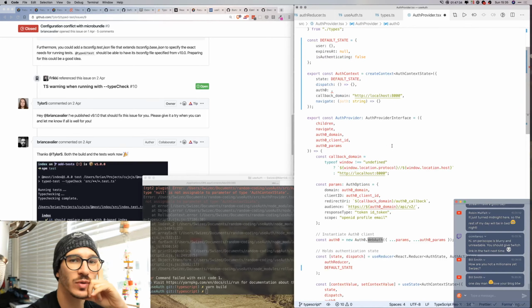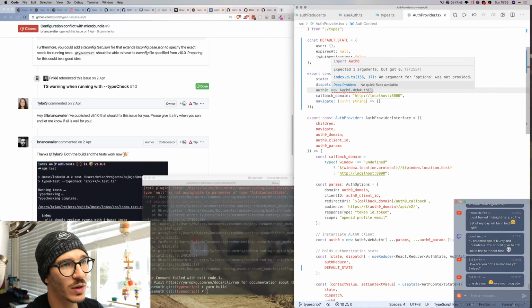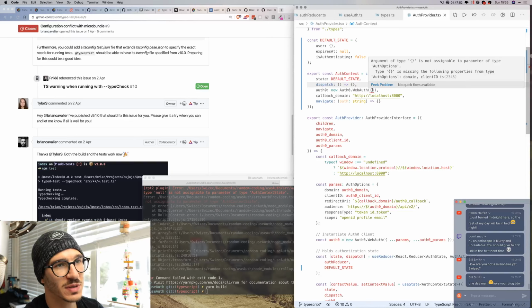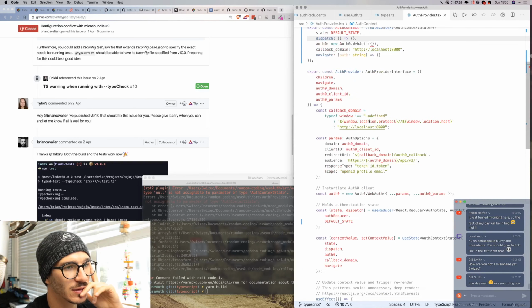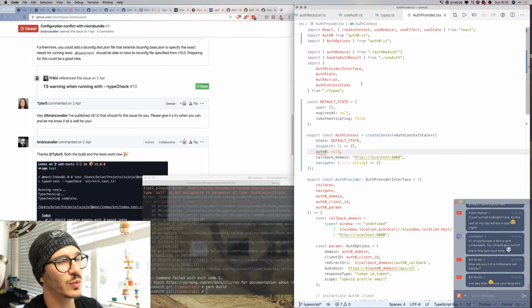Does it make sense to initialize two auth0 web auths? Like that. Expected one argument but got 0. Like that. And now it's gonna say that this is not, it's missing properties. Yay! But we don't know those properties yet, which is kind of silly. So we need at least auth0 to be nullable. So it's gonna start with null.